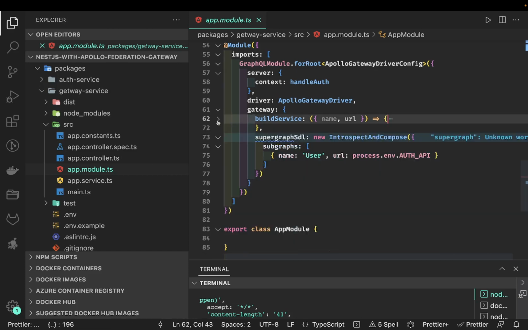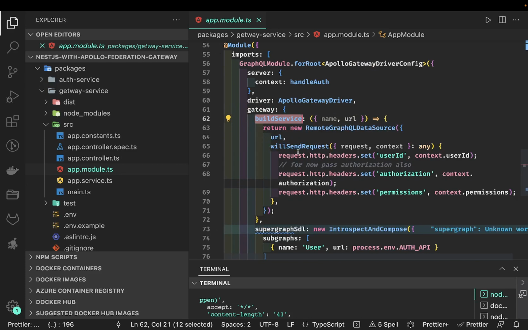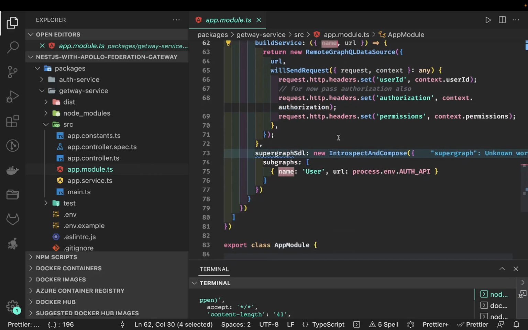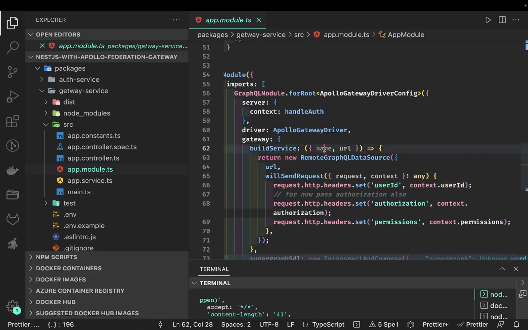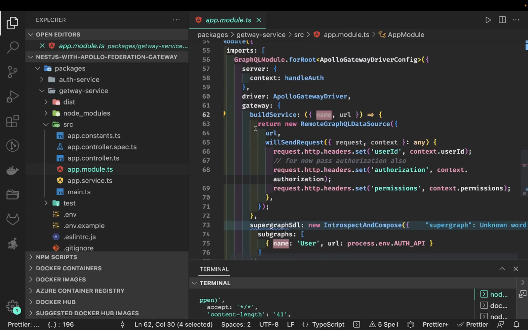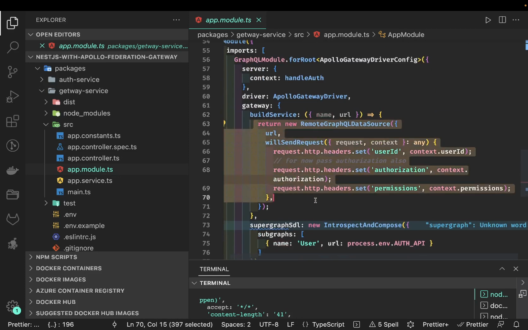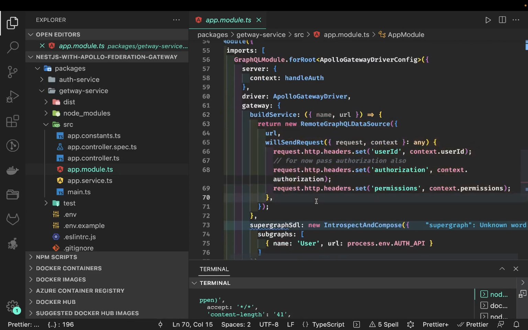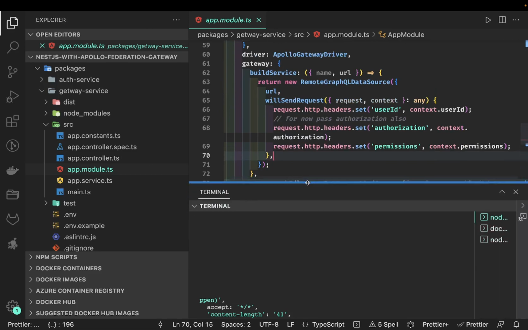Build service is a part of the gateway, you can just pass it. And here you can even customize the name of the headers based on the subgraph service name. If the name is user, I will be invoking this remote GraphQL data source and sending these headers. So I'm going to explain how it really is working.